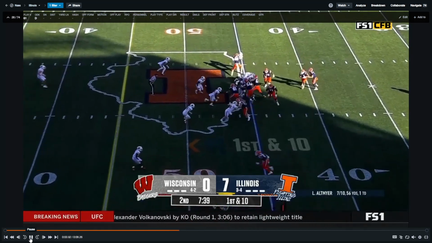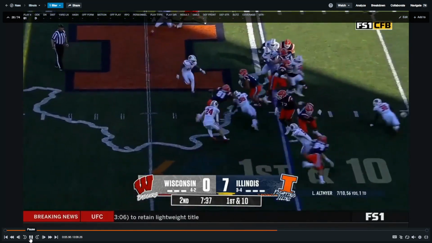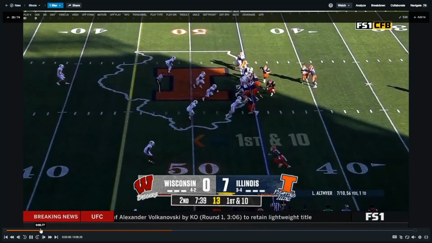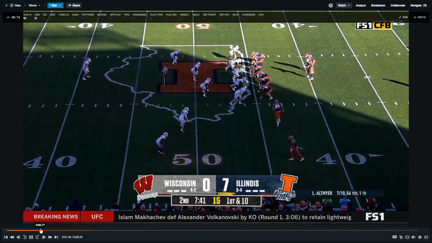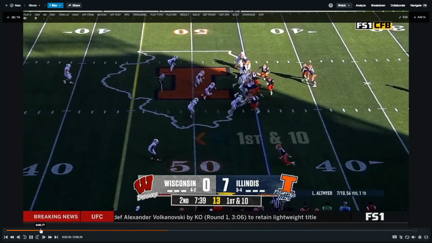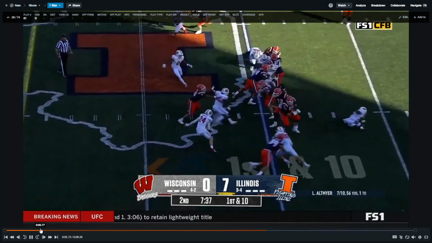Okay, and 3-4 personnel, essentially running the same play. I mean, this is literally the same play. And that's a false start by the left guard. They didn't call it. That's annoying.